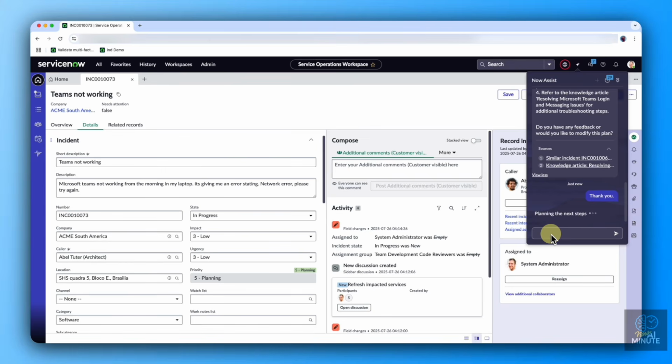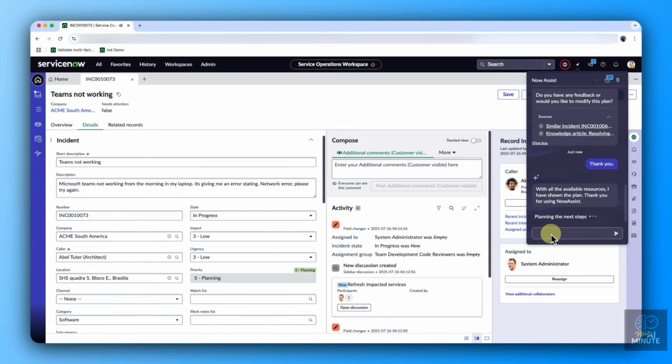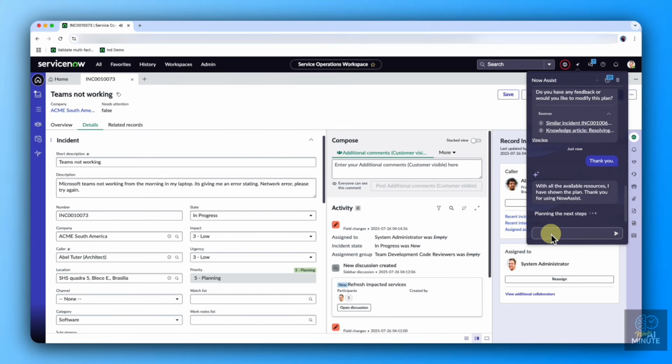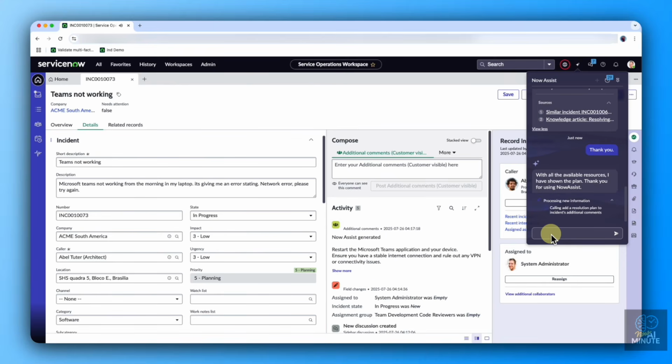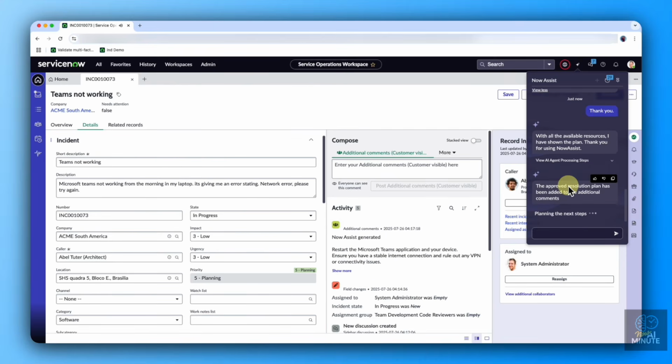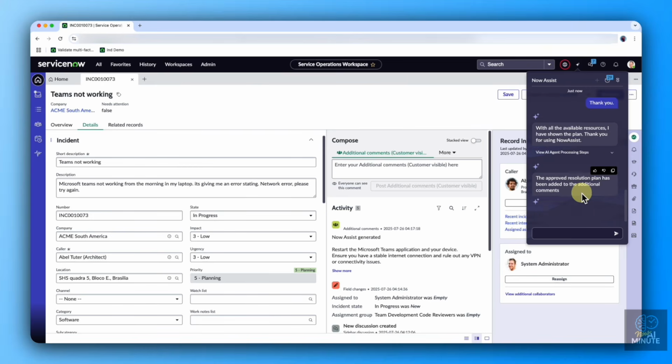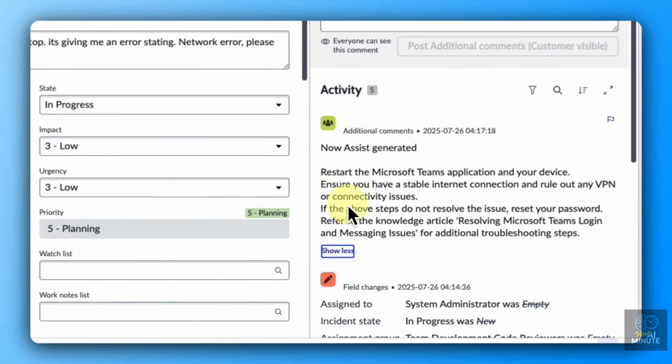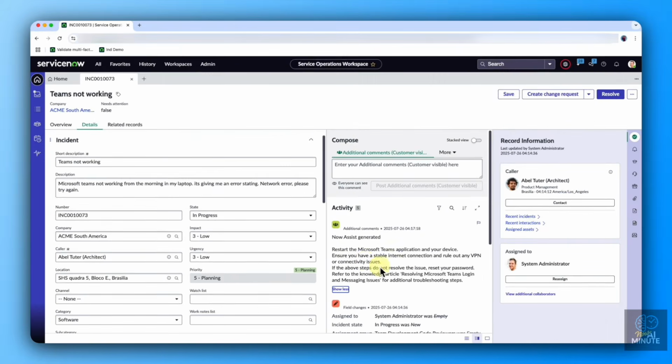Now it is preparing the next step. With all the available resources I have shown you, thank you for using the Now Assist. Now the approved resolution plan has been added to the ticket's additional comments. Now this is beautiful. It has updated in my additional notes. Now what is the next step? I will communicate this to the customer, right?